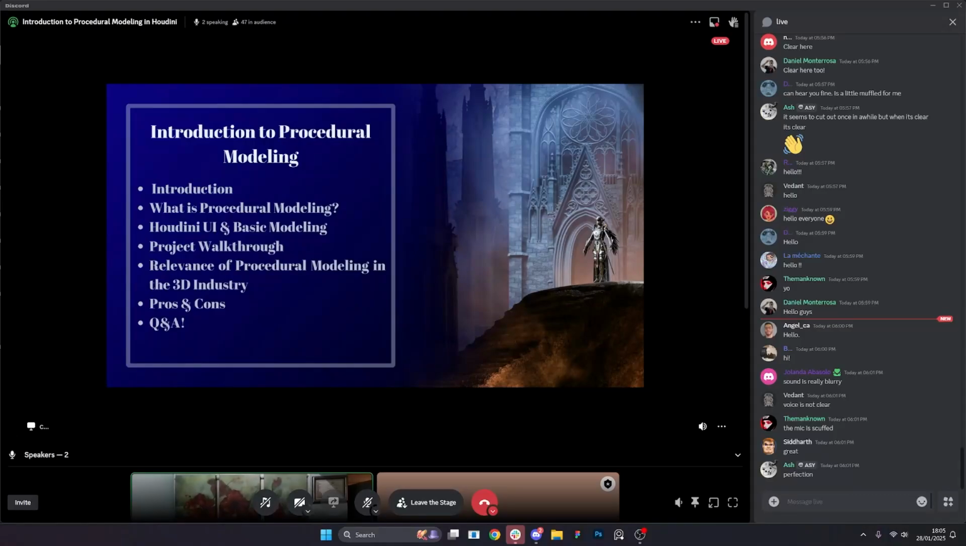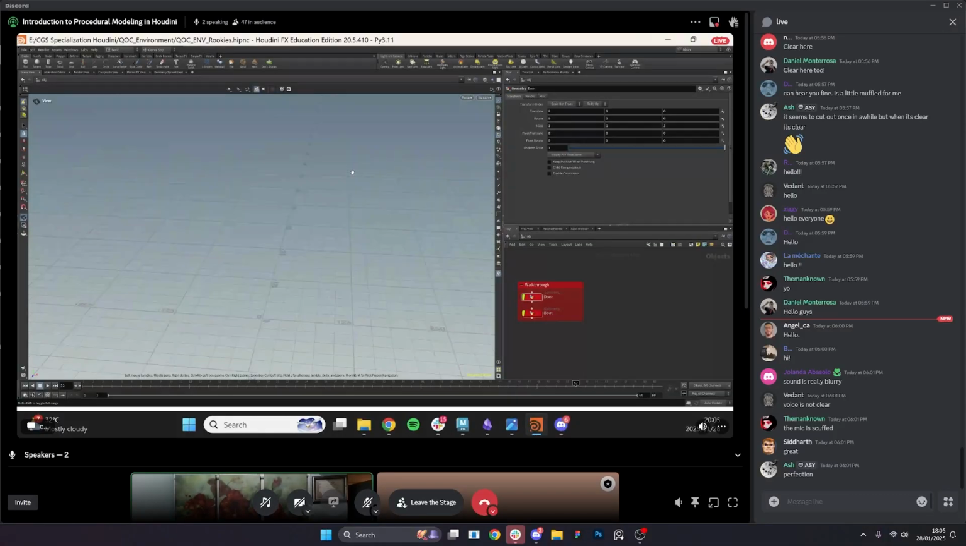So, without further ado, let's get into Houdini. If you open Houdini, this is probably more or less what you'll see. I've got my walkthrough off to the side here, so we'll be moving that across. We'll get back to that later.